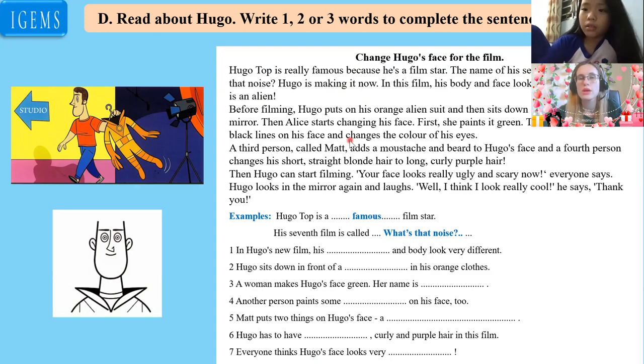Good. Okay, good work. In this film, his body and face look very different. Hugo is an alien. Before filming, Hugo puts on his orange alien suit.